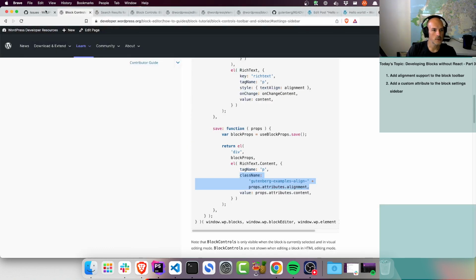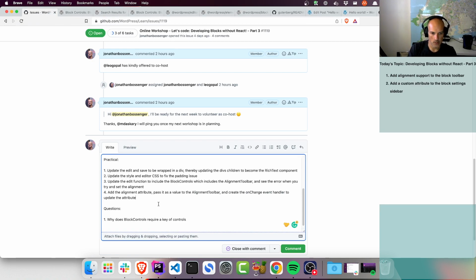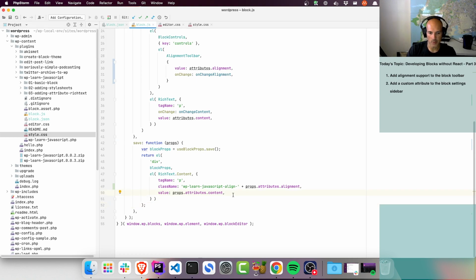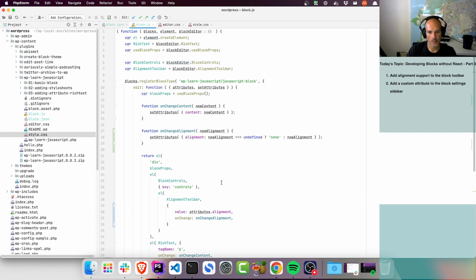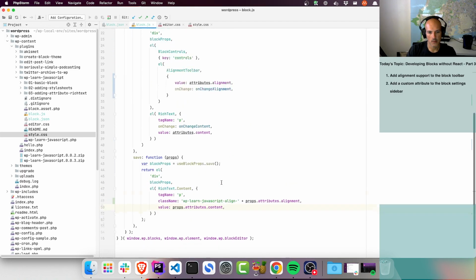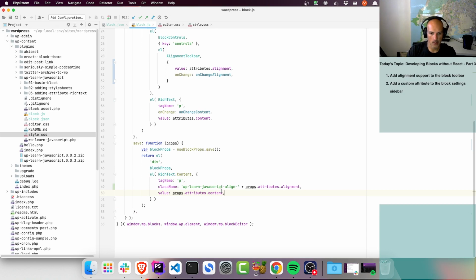That should all work. So make a note of this: add a custom class name to the save element so that we can style the alignment. Okay, so I'm just making a note of the fact that you wouldn't do it this way. This is just an example of how you could do it. One way to do it. So let's see what that looks like.